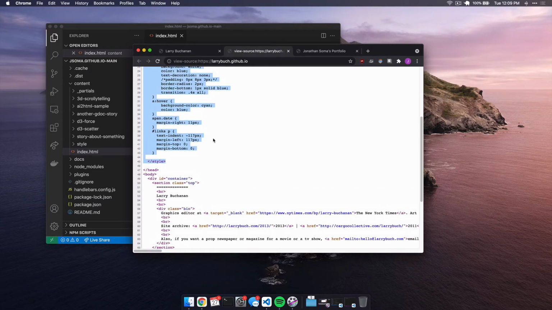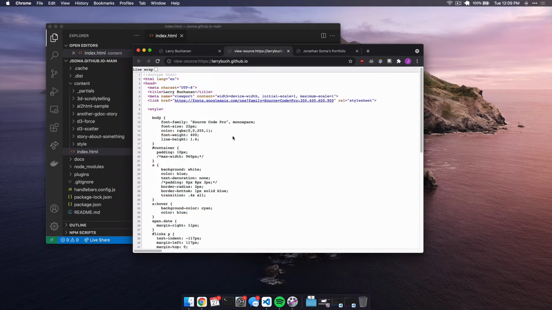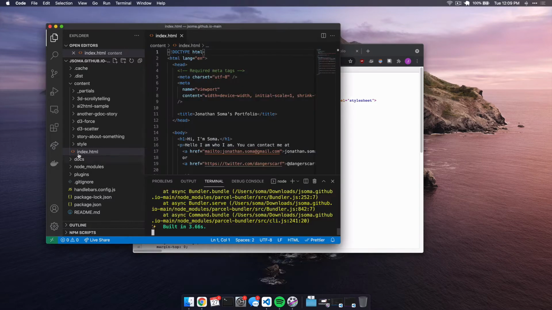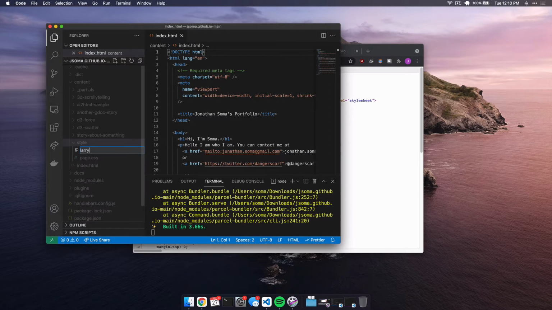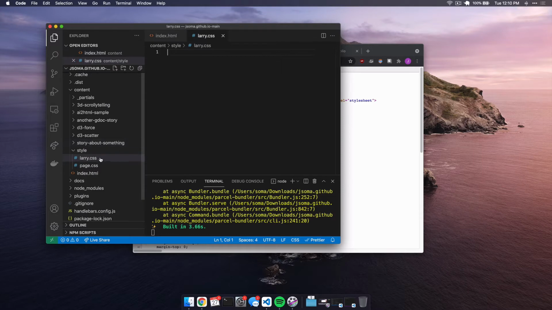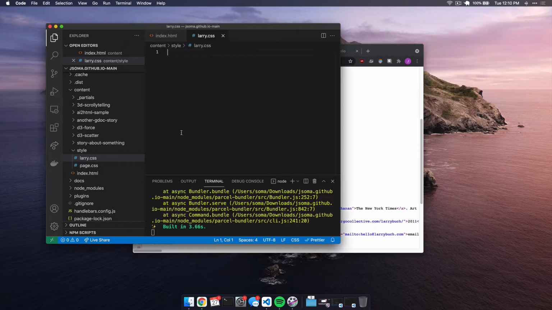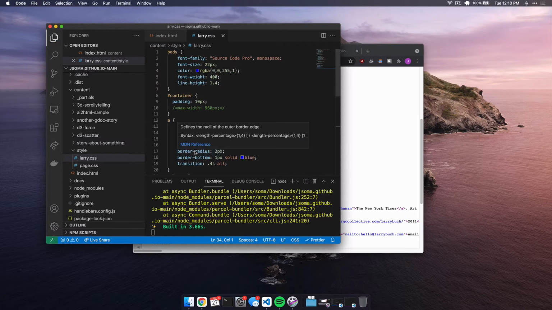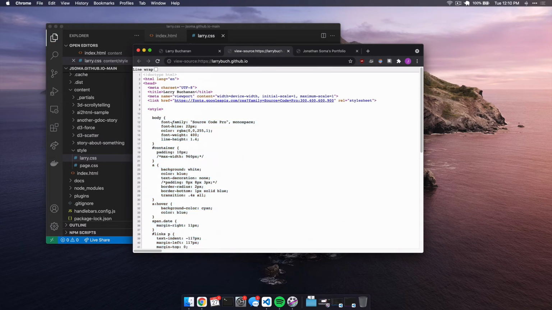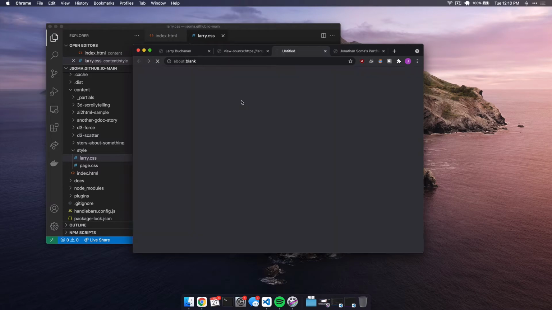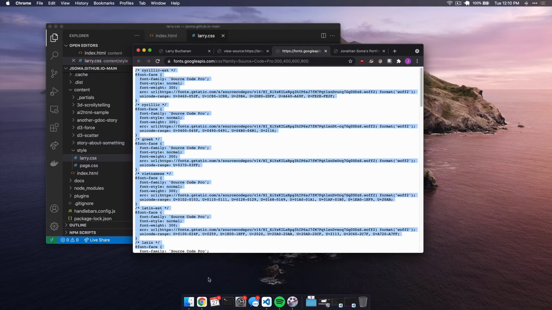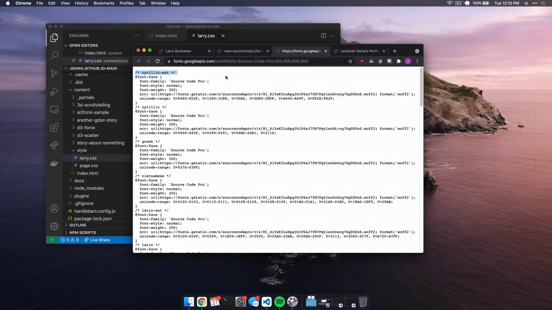I'm going to do this in a slightly more complex way, though, just in case you need to copy specific CSS rules. I'm going to go in and create a new file. I'm going to call it Larry.css. I'm going to paste all of these style rules into it. If there was another style sheet right here, for example, you can click it and then copy and paste all this code.